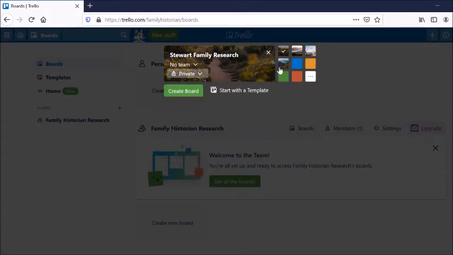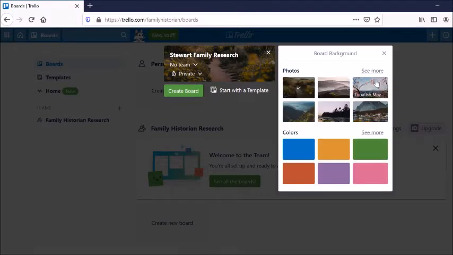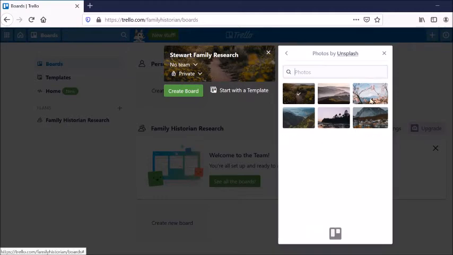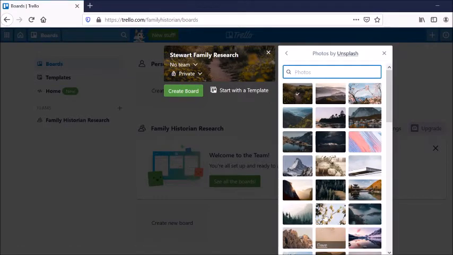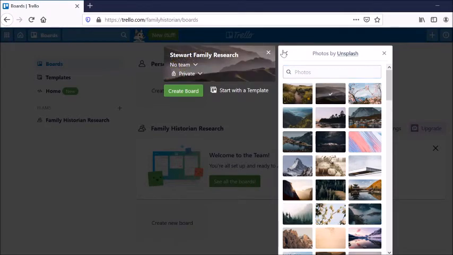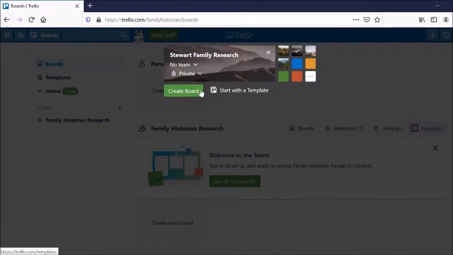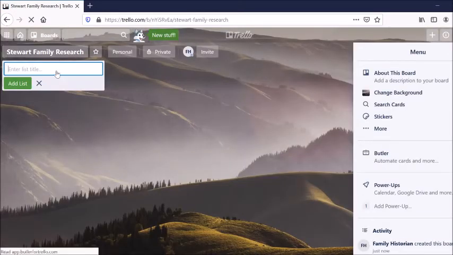With your Trello boards, you can change the background of them. You can choose any one of these photos here that they have available or any of these colors. If I click on these three dots here, I have even more options that I could choose from. I'm just going to choose one of these, so I'll just choose this one. Looks pretty nice. I'll go ahead and click Create Board. And it will take a minute, but once it eventually pops up, you'll get a screen that looks like this. So I have my background that I chose here.